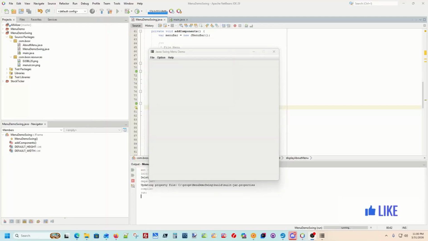In this video, we will explore adding functionality to the menus. As previously discussed, we created the menu structure, and now we'll add functionality to the menu items. In our previous video, we added functionality to the exit item under the file menu. The video for this will be in the video description below.